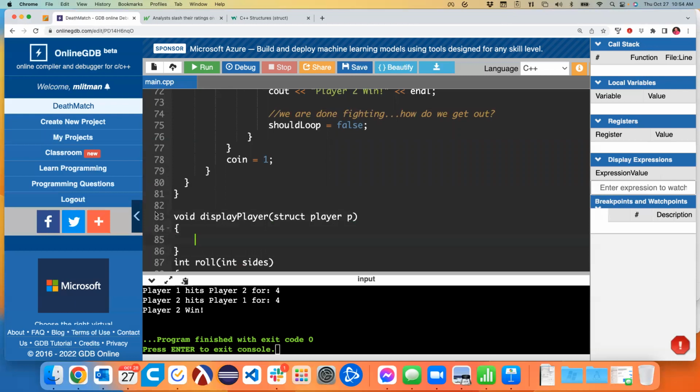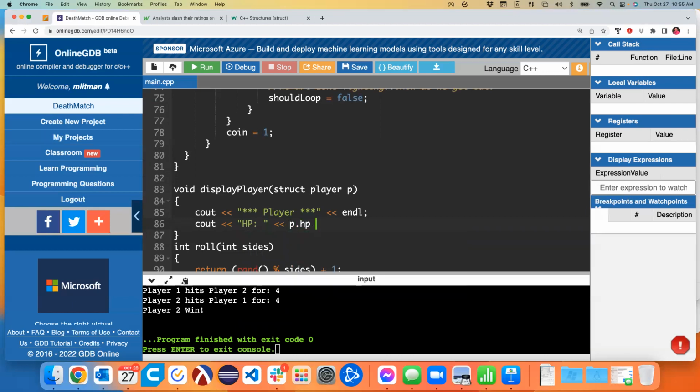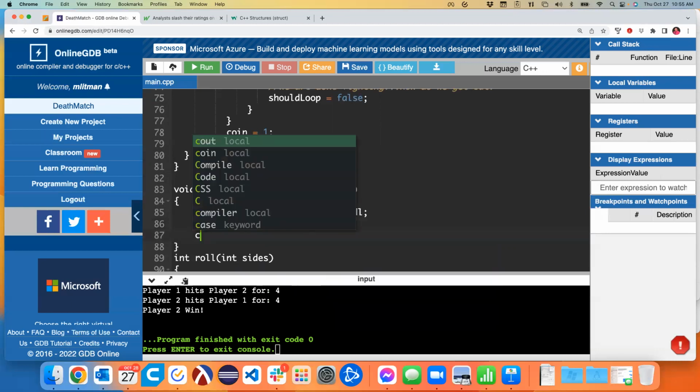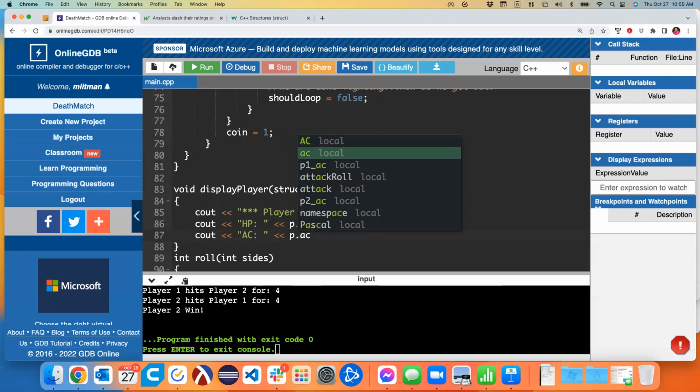I'm going to go ahead and write this down here, and just print out the aspects of that guy. So I'm going to say cout player. You want to make it look fancy? We just upgraded to high definition graphics. And then we can do cout HP, P.HP, cout AC, P.AC.